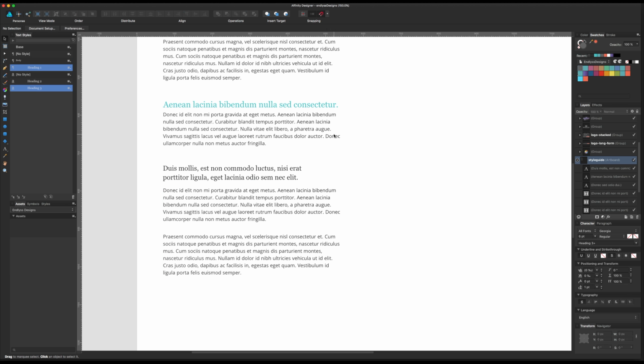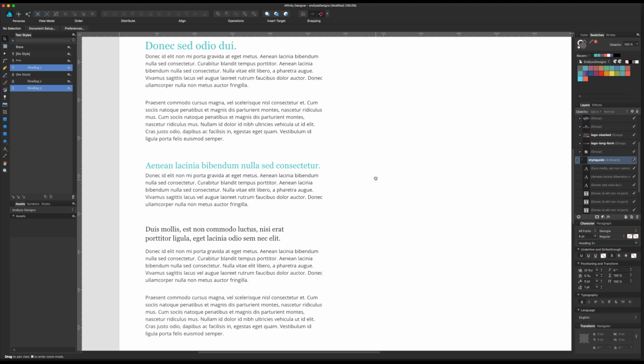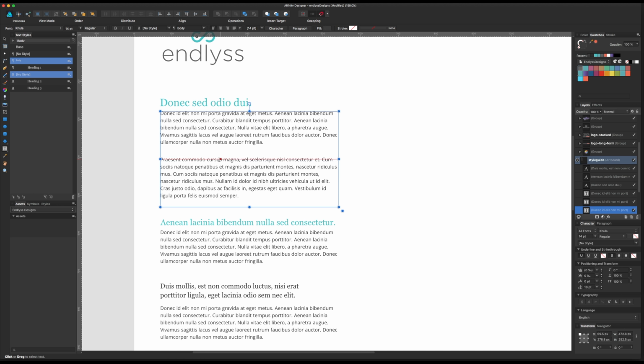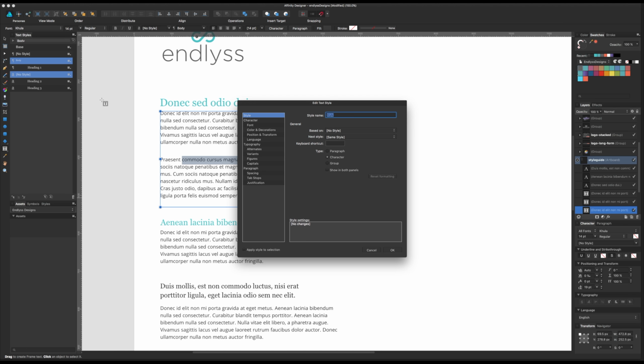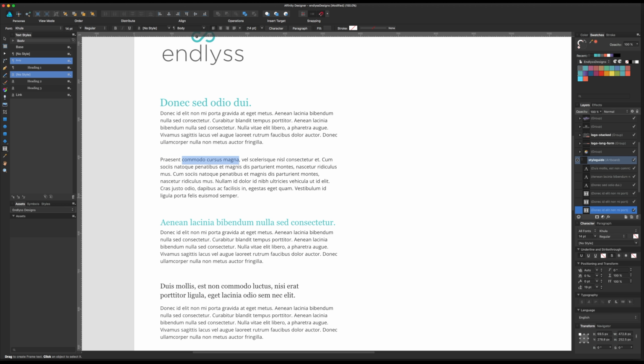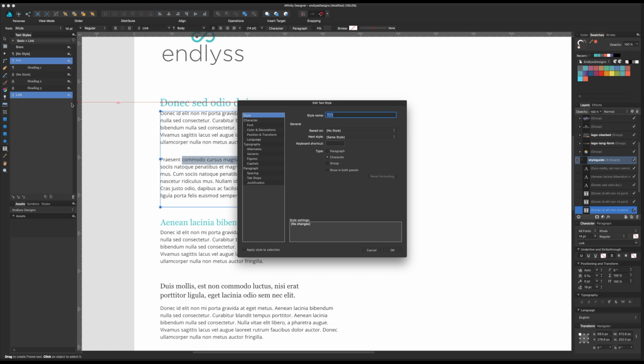All right, so, oops. Like I was saying before, obviously with body copy, we want to actually have like a link style or something like that. Link, bold text, italic text. So let's do that. This will be based on body, and essentially all it's going to be is that color filled in. Yep.